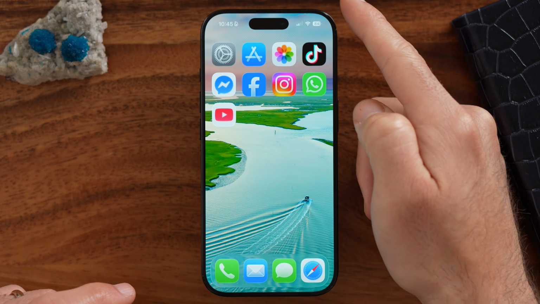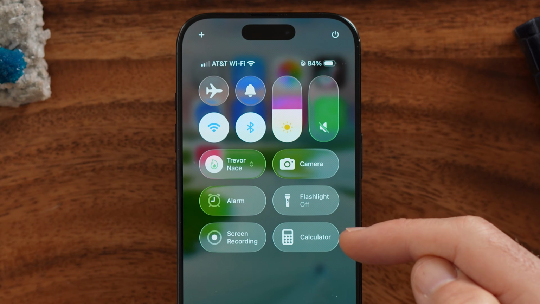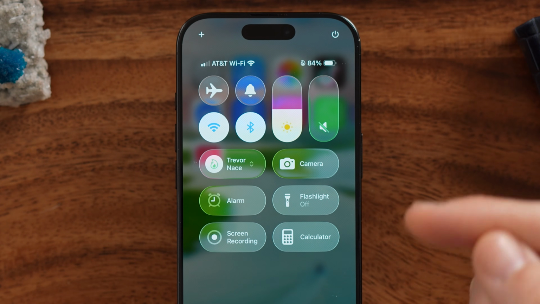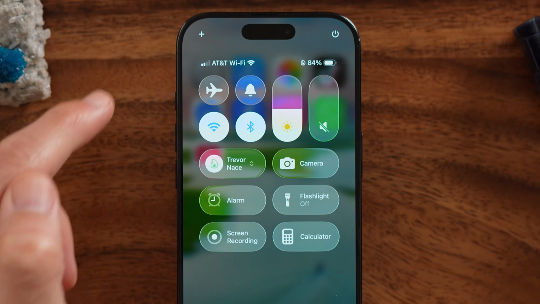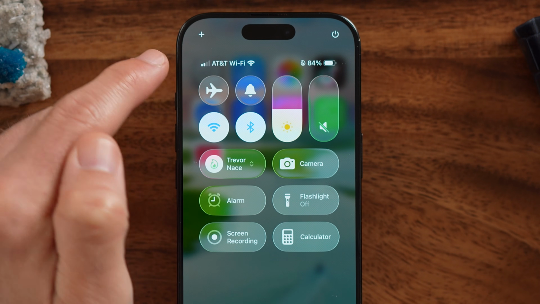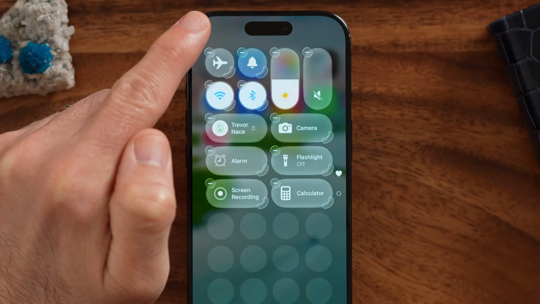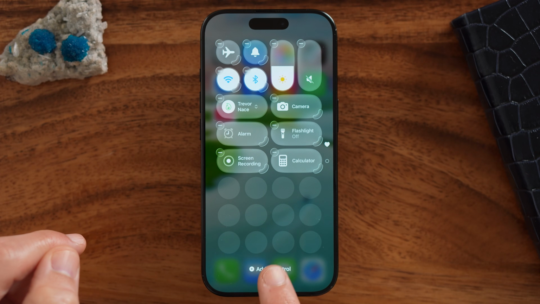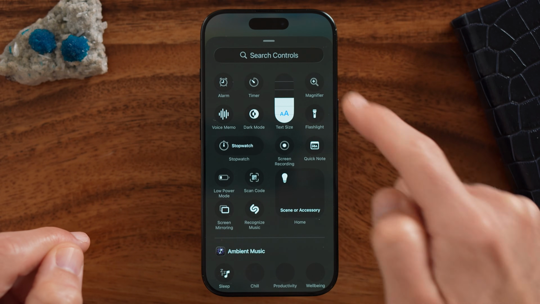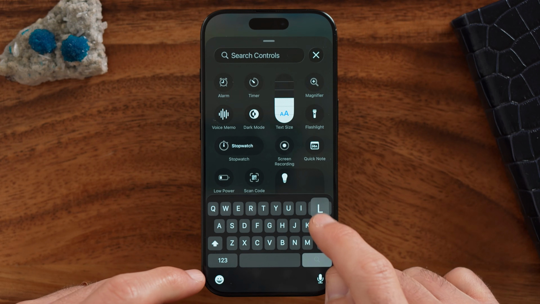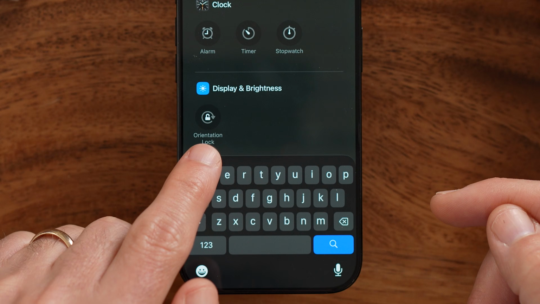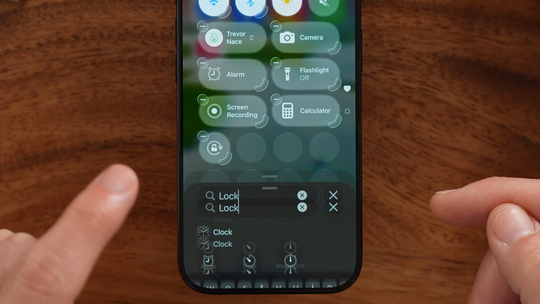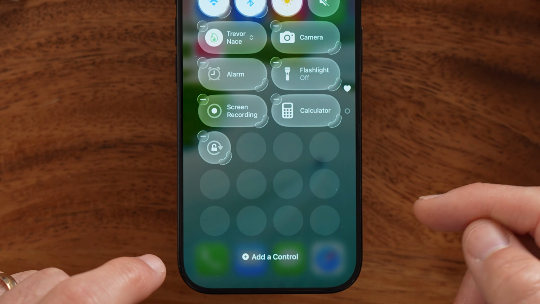Now on your iPhone, let's swipe down from the top right. You're looking for the portrait orientation lock or the landscape lock. If you don't see it, you're going to tap on that little plus icon at the top left and then tap on add a control at the bottom. Now from here, all we need to do is search for the option. We can search for lock and there is orientation lock. So tap on that and it will add it in.